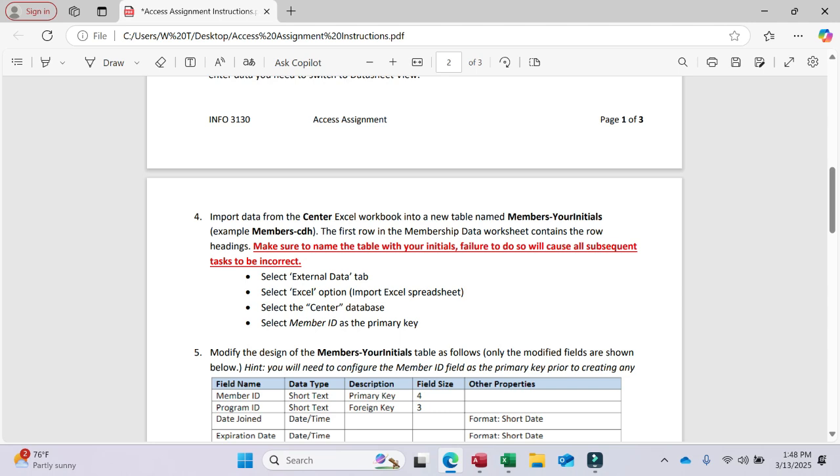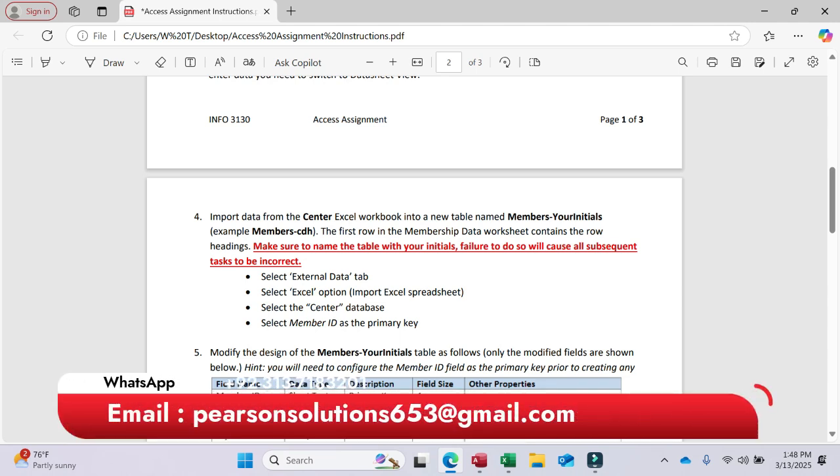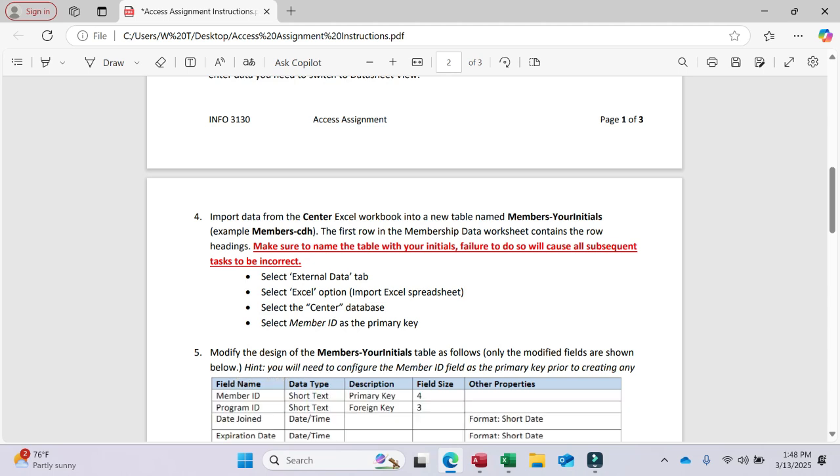It is saying that you have to import the data from the center Excel workbook into the new table named Members plus your initials. So this is the name of our table. The first row in the membership datasheet contains the row headings. Okay, this should contain the row heading.